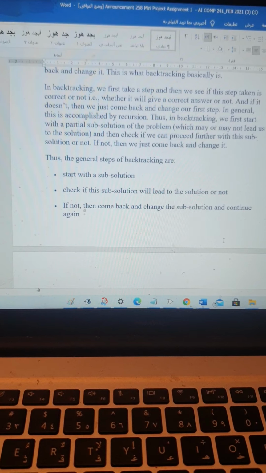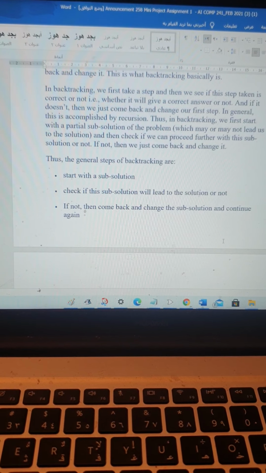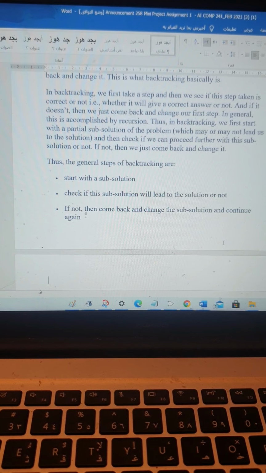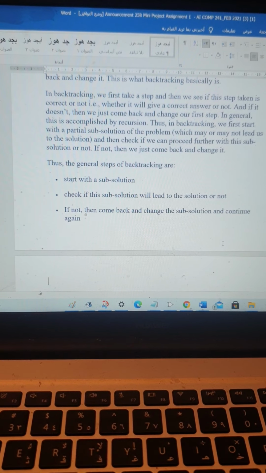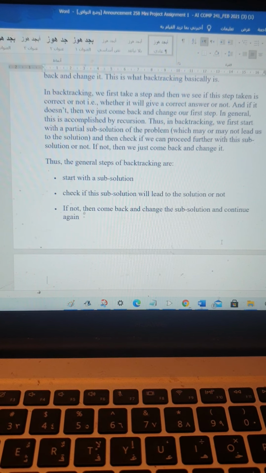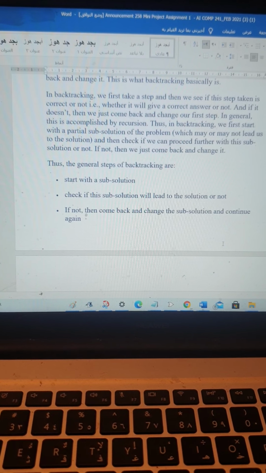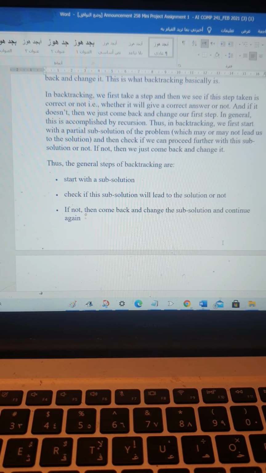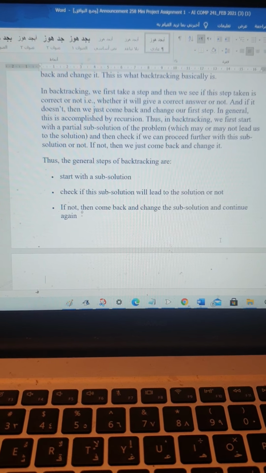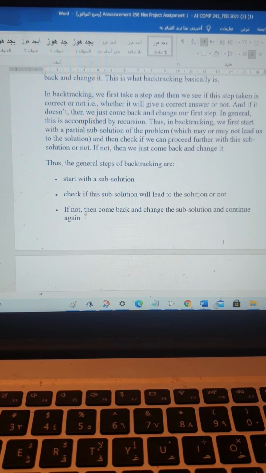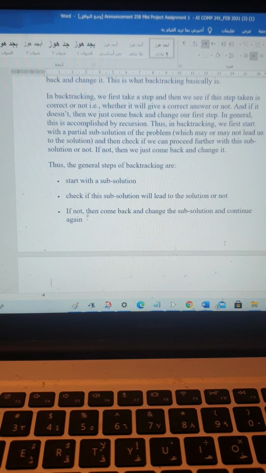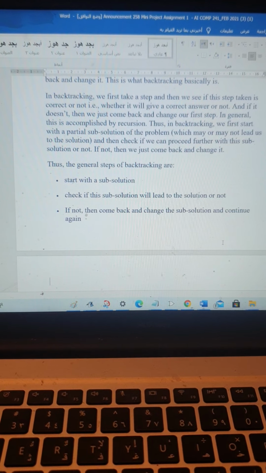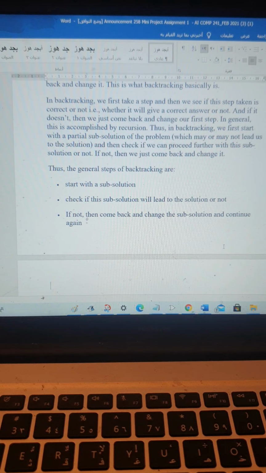In backtracking, we first take a step and then we see if the step taken is correct or not. Whether it will give a correct answer or not, and if it doesn't, then we just come back and change our first step. In general, this is accomplished by recursion. Thus, in backtracking, we first start with a partial sub-solution of the problem, which may or may not lead us to the solution, and then check if we can proceed further with the solution or not. If not, then we just come back and change it.